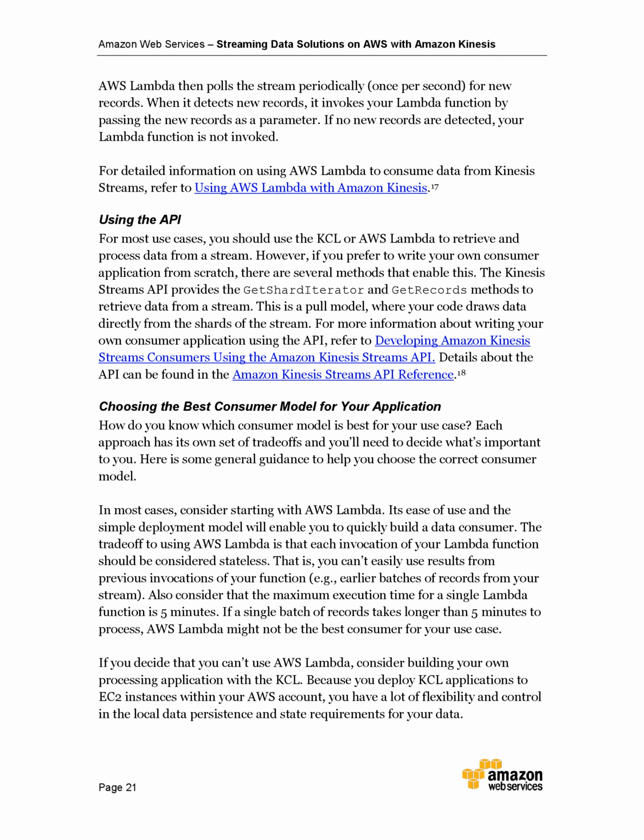The trade-off to using AWS Lambda is that each invocation of your Lambda function should be considered stateless. That is, you can't easily use results from previous invocations of your function, for example, earlier batches of records from your stream. Also consider that the maximum execution time for a single Lambda function is 5 minutes. If a single batch of records takes longer than 5 minutes to process, AWS Lambda might not be the best consumer for your use case.